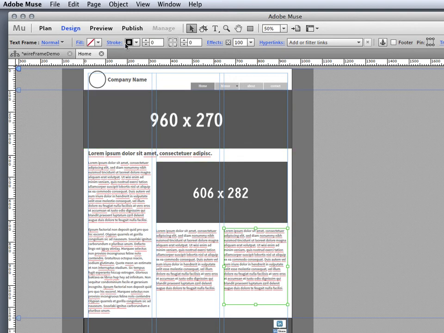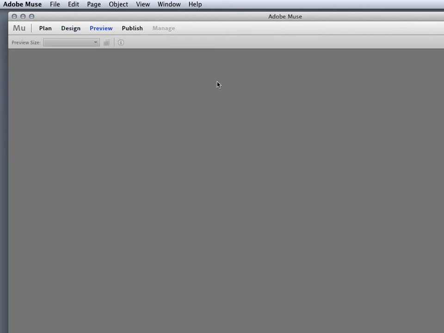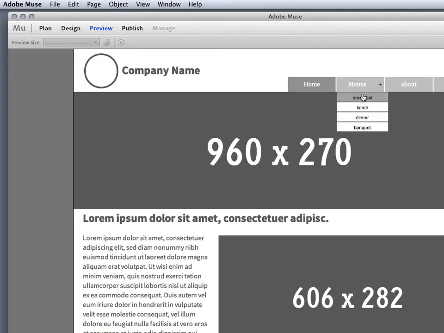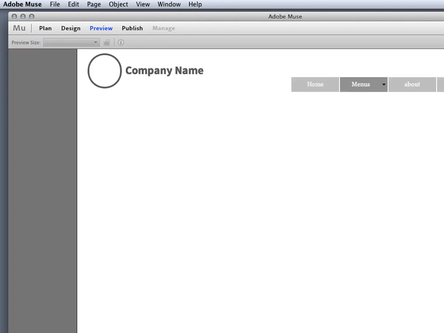If I were to then come up to preview this, I could now click and go to any one of these pages. And here I am in the breakfast page. I don't know that because I have no label. So I could put a label in there and I could design each one of my pages. And that's really all there is to it.